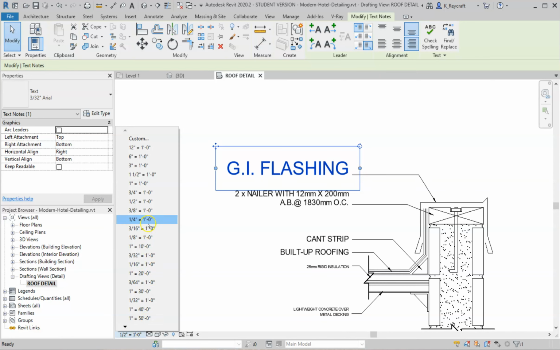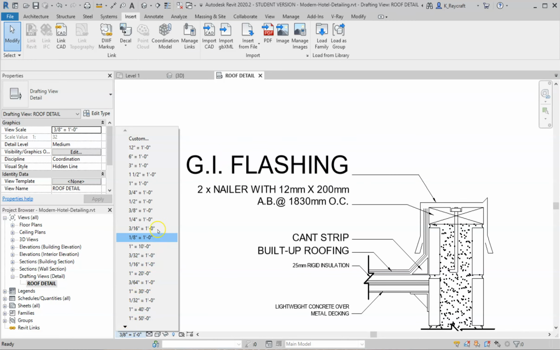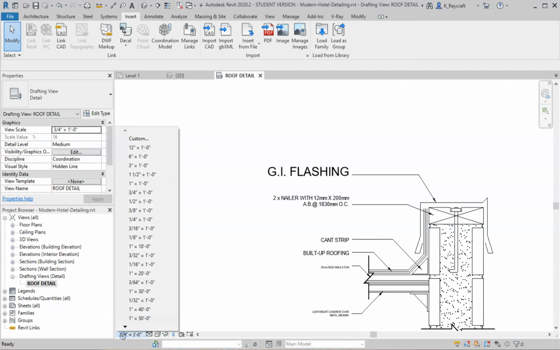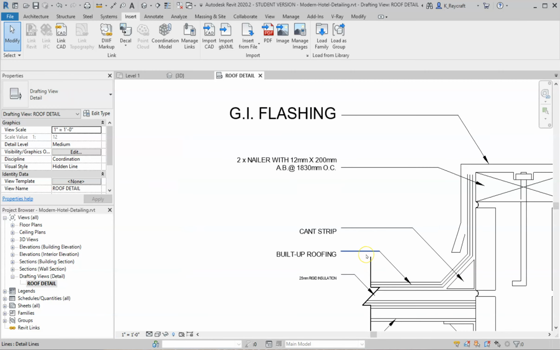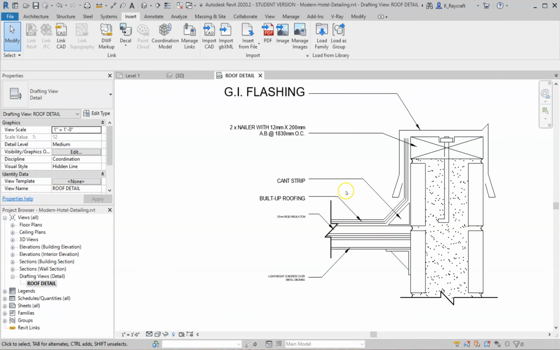So let's pick a different scale. 3/8 of an inch equals a foot. Oh, bad idea. Going in the wrong direction. So 3/4 of an inch equals a foot. Getting better. 1 inch equals a foot. That looks manageable. All the other text has to match.